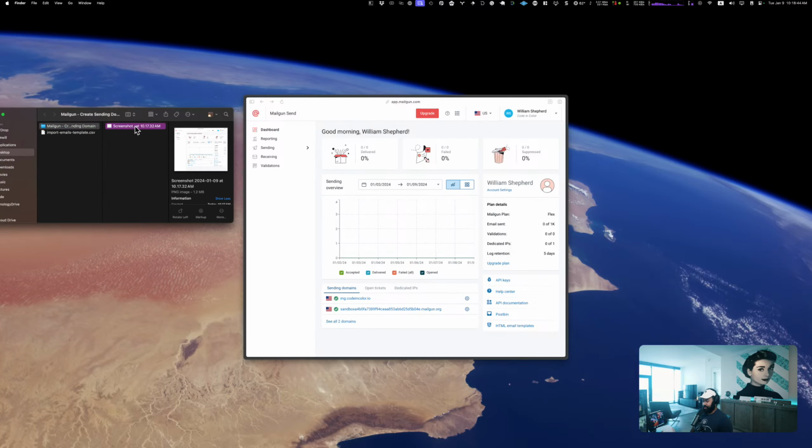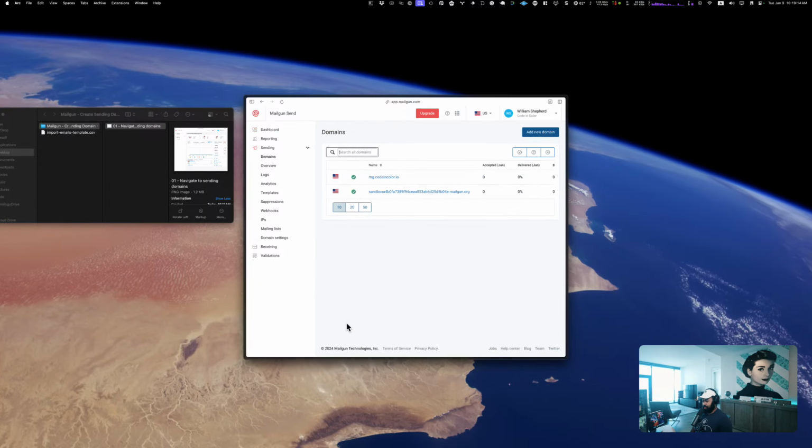All right, and we're going to rename the screenshot. This is going to be navigate to sending domains. Okay. So now that that's done, we'll go into sending domains, and this is the thing that we want them to click on.